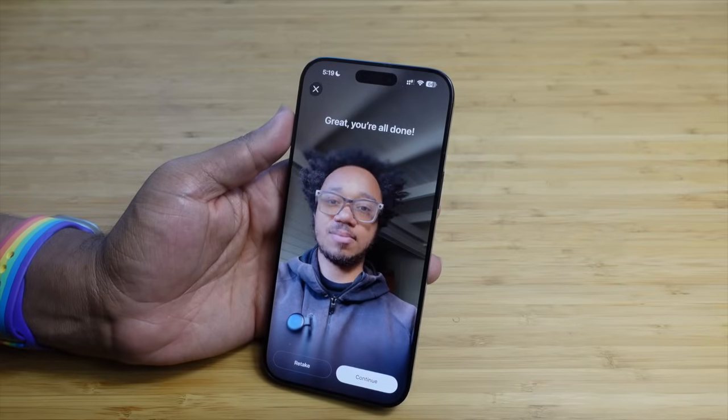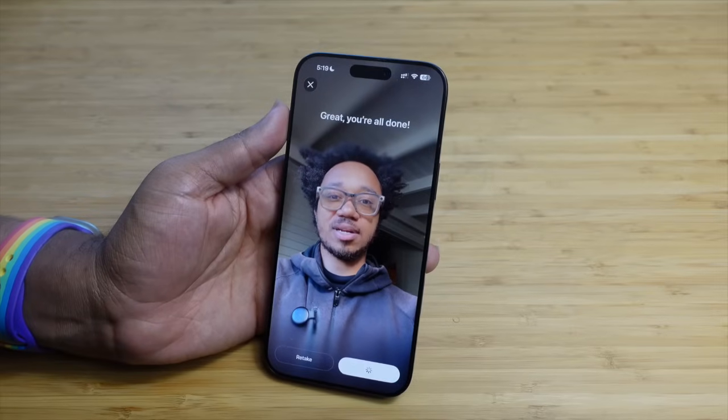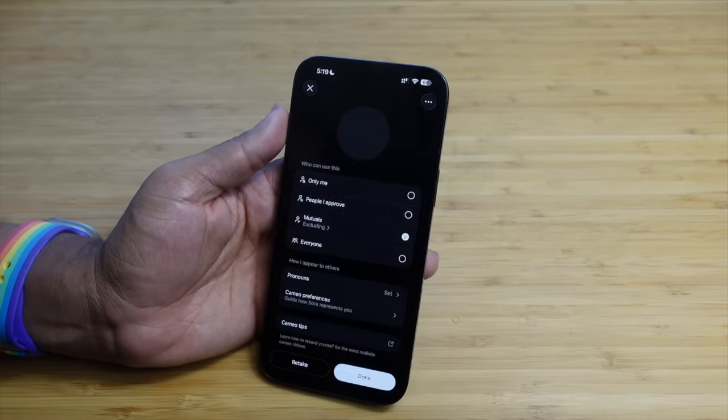So it's processing here. It took up to a minute to process. Great, we're all done. We'll go ahead and press the continue button to move forward. And then it will proceed and allow us with our next steps.